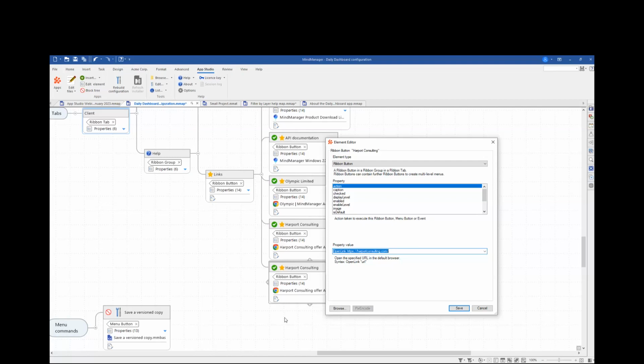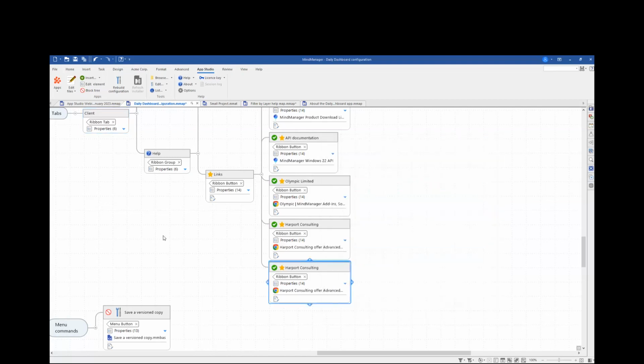Okay. Another question here from Rob. Is it possible to build a map and then import it into the App Studio system and process it further or tweak it, or is the app build process completely separate? No, the configuration map that we're looking at here is just a regular map. It's a normal MindManager map.